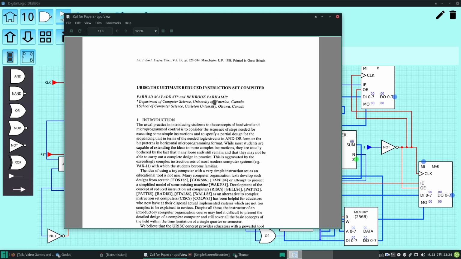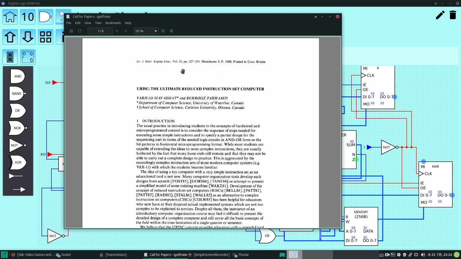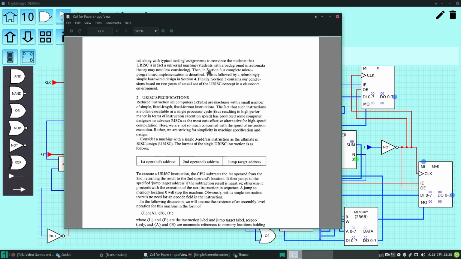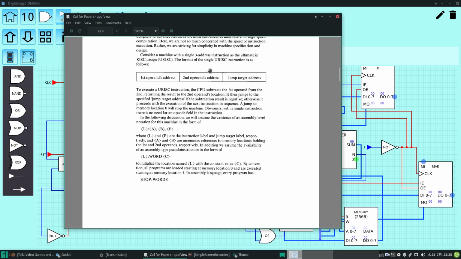and it is called a heuristic, and then the description about it. It was published in 1988. So it describes this idea for the heuristic, the ultimate reduced instruction set computer, and it tells you about how these three words per instruction work.